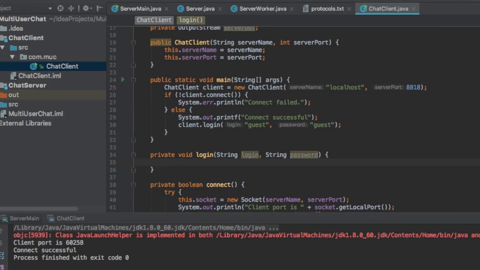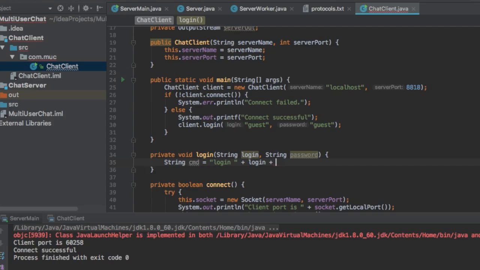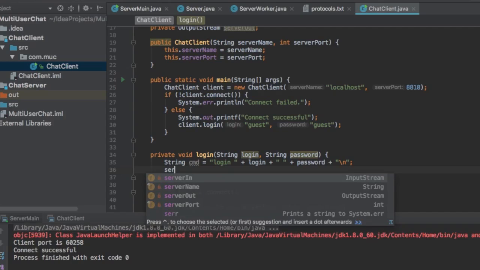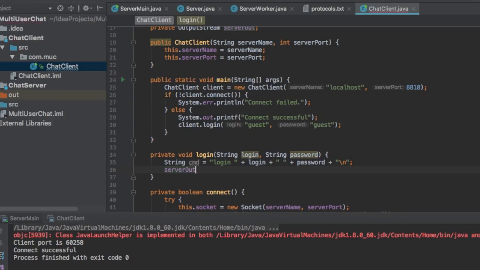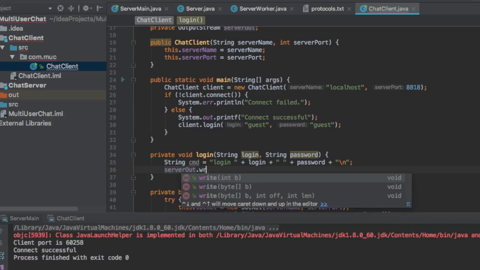Okay, so the command that we want to send to the server is going to be login, followed by the actual login, and then the password, and then finally a new line to separate that command. And we're going to send this command to the server. So that means we have to use the server out, right.